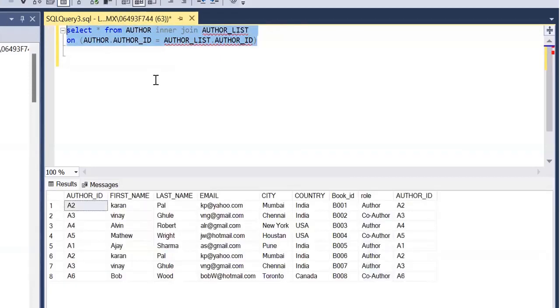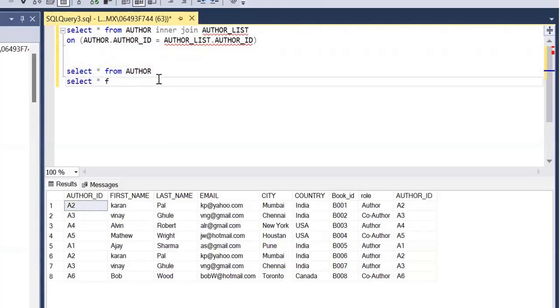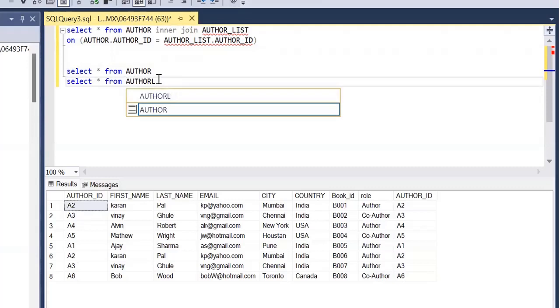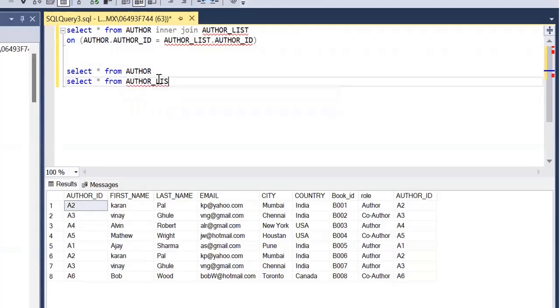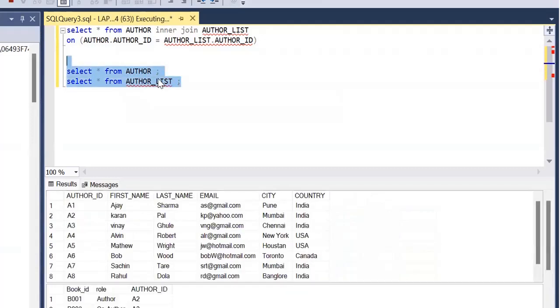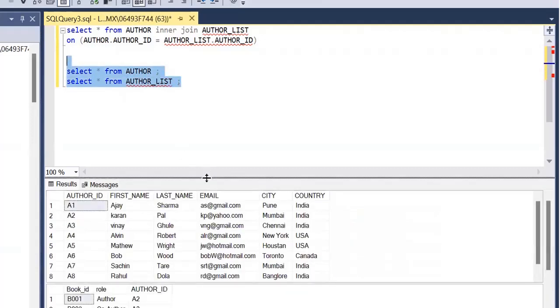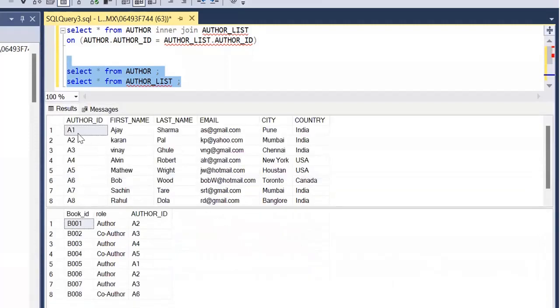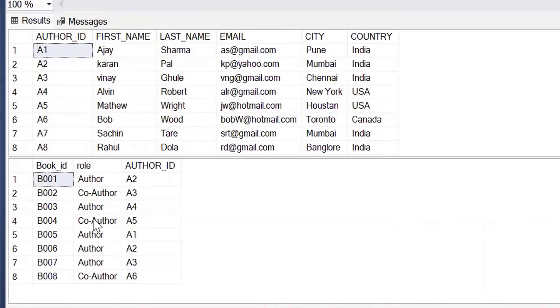Basically, inner join works based on matching between both the tables. Let's see both the tables' data. Select star from author and select star from author list. These are the two tables, and I'm just showing you the data in these tables. The first result is showing 9 records, which is the author table, and these records are from the author list table.